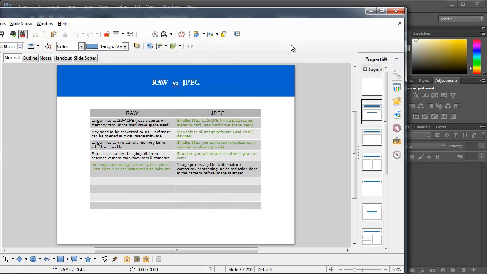Now, when it comes to advantages of RAW, and these are real advantages. With RAW, no image processing is done by the camera. The user does it on the computer with software. So you decide how you want to develop images. Well, with JPEGs, image processing like white balance correction, sharpening, noise reduction are done in the camera before the image is stored. And you can't control it. The camera is adjusting white balance and sharpening and noise reduction whether you like it or not. You don't have any control.